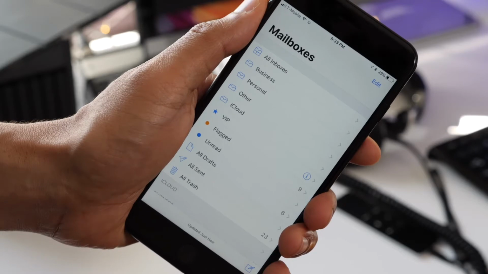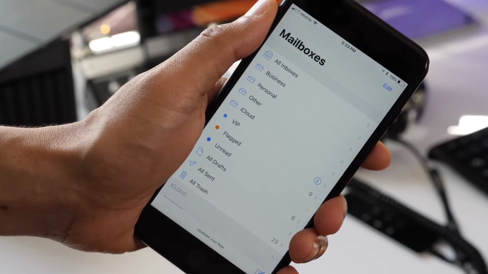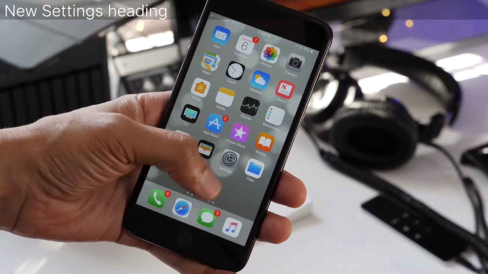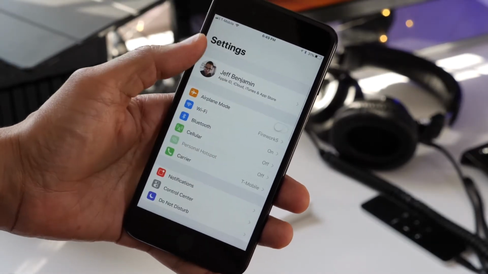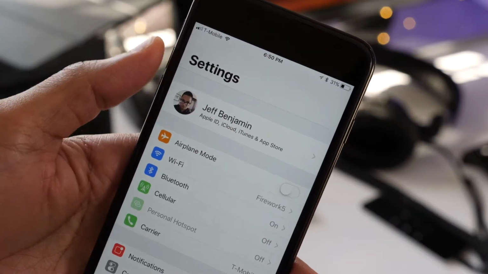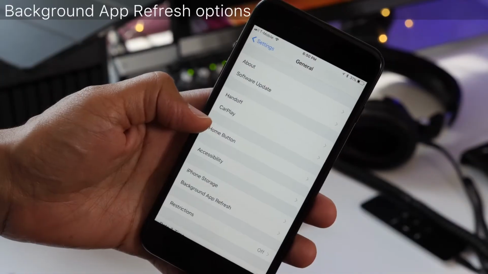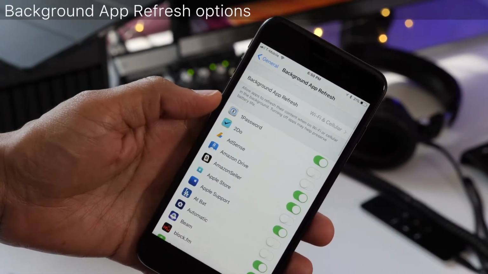Mail app also got some iOS 11 centric UI changes, as you can see here, as did the Settings app. You see the new heading at the top. But the Settings app got a lot of changes actually. If we go in, we're going to look at background app refresh options now.